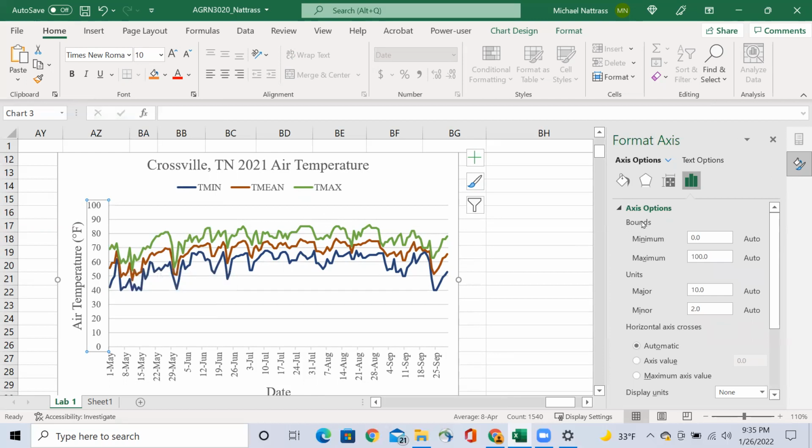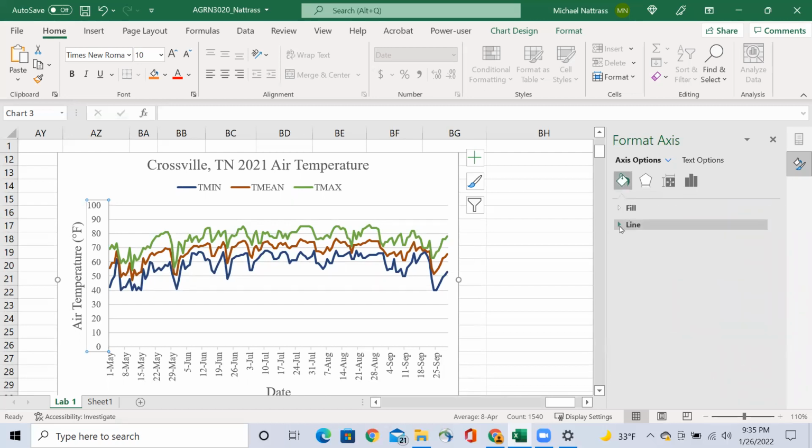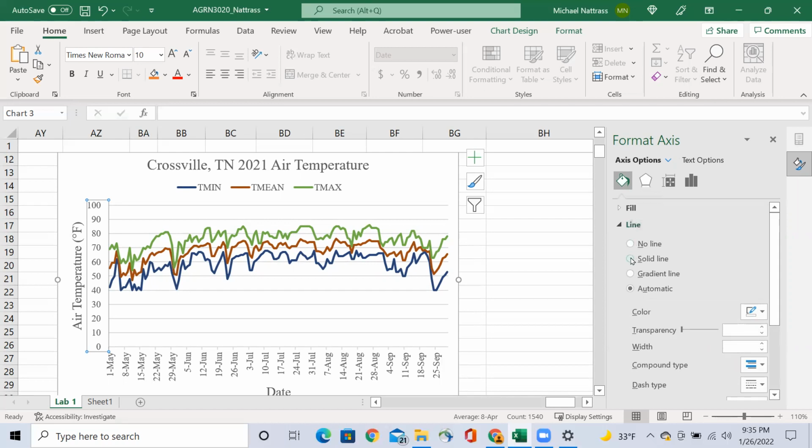On this right side of your screen, you have the option to change a lot of things. You can add lines, and you can add tick marks and things like that. The first thing we want to do is click the little paint bucket, and this is going to give us a line. We're going to select line. So I click the paint bucket, line, solid line, and let's make the line black.